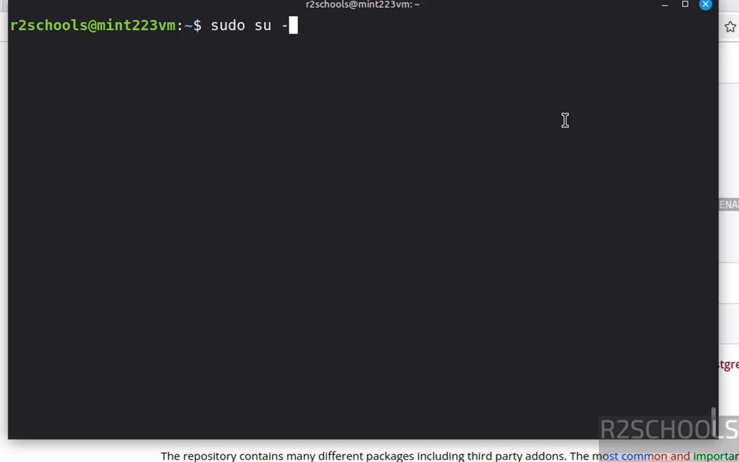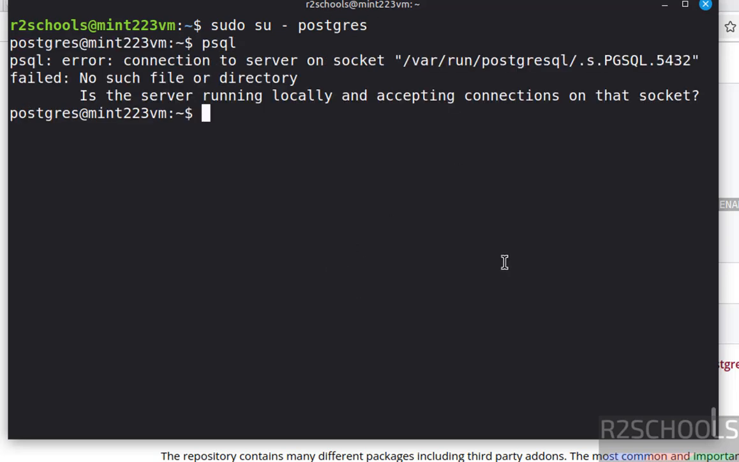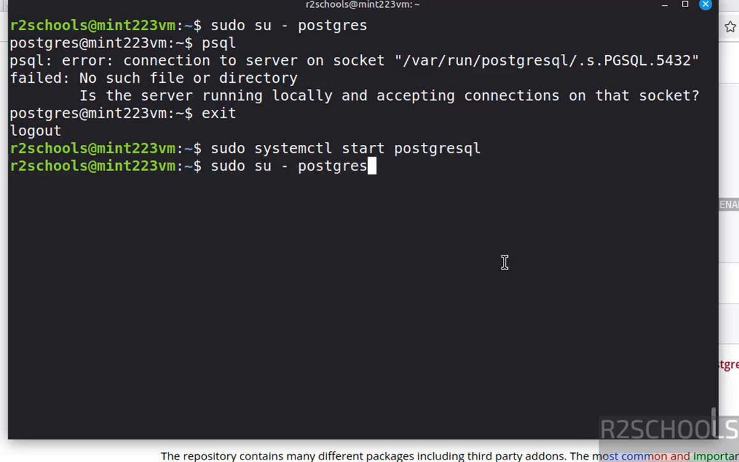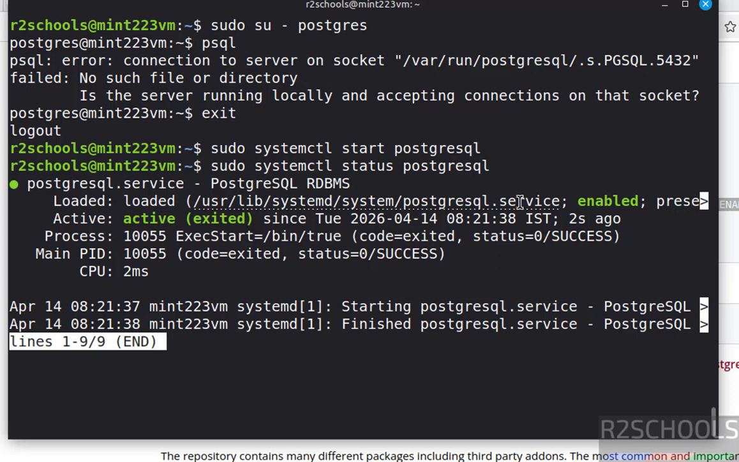You can also verify the same by trying to connect to the PostgreSQL server. sudo su - postgres, psql. See, we are unable to connect. So exit from the postgres user. Now start it. sudo systemctl start postgresql. Now verify the status. See, PostgreSQL service is active and we started it 2 seconds ago.